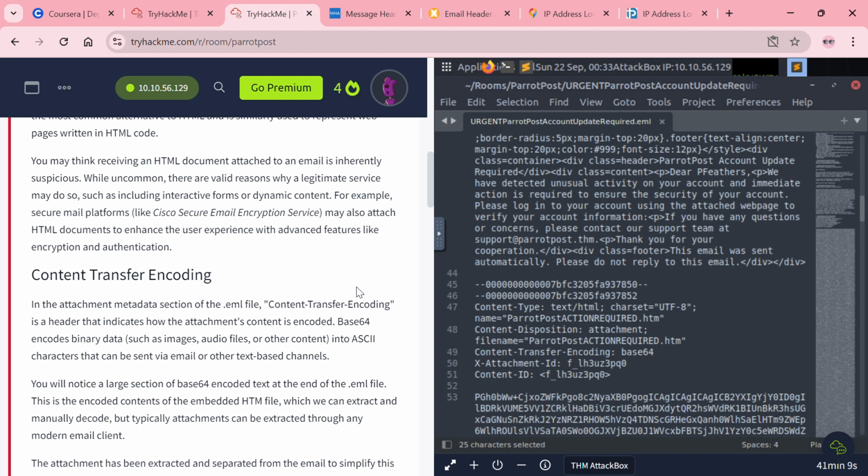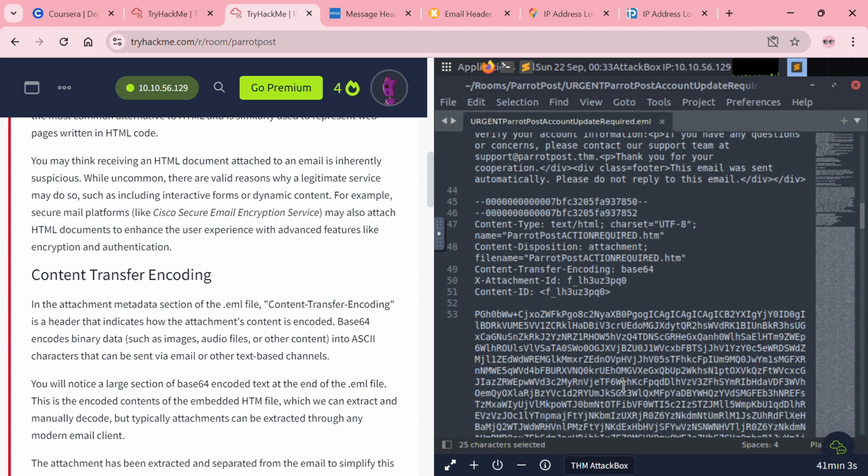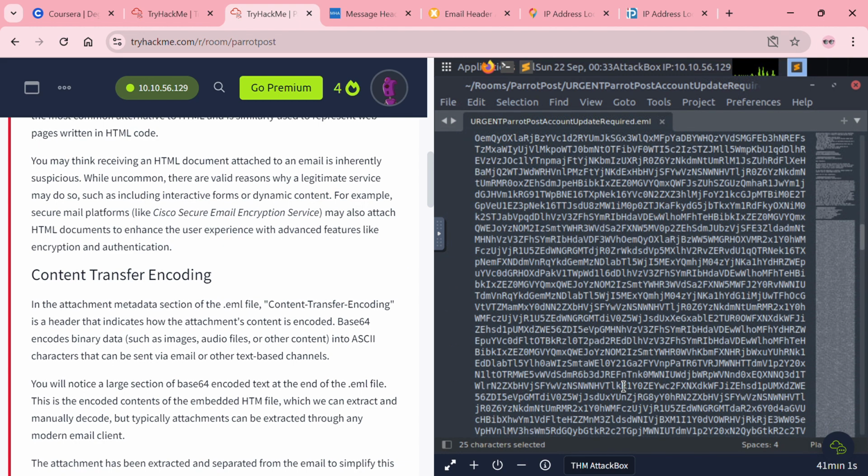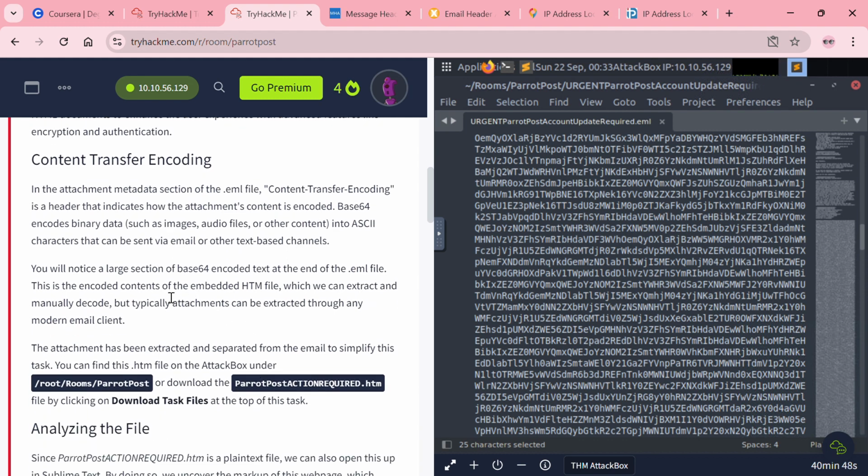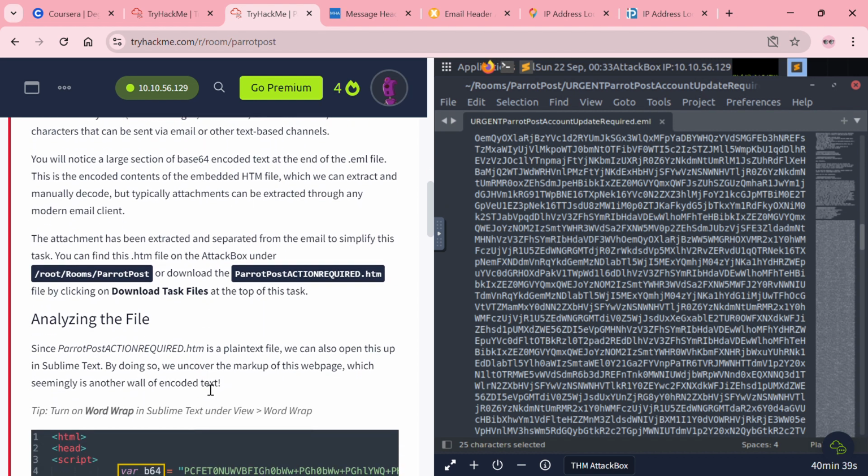You will notice a large section of base64 encoded text at the end of the .eml file. This is the encoded contents of the embedded HTML file, which we can extract and manually decode. But typically, attachments can be extracted through any modern email client. The attachment has been extracted and separated from the email to simplify this task. You can find it here or download it.